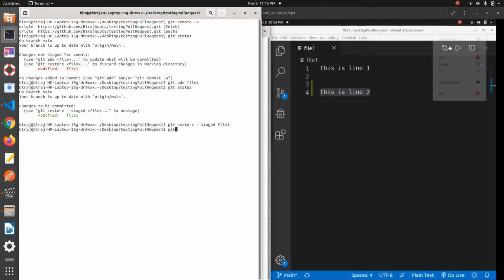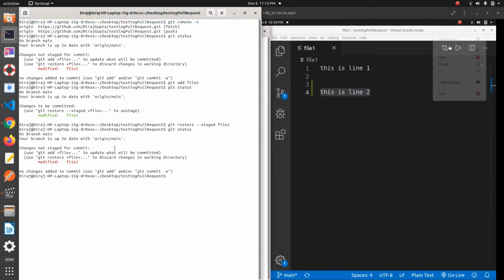Now if I type git status, you can see again the color of the file has changed to red, indicating that the file has been unstaged. So the git add command is, you can say, a temporary command which can also be reversed. Now we'll again write git add file1, so that the file gets staged for sending the changes.